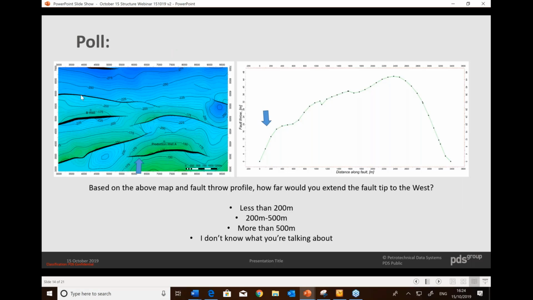Okay, so just to put that into practice, we're going to run a quick poll for those of you still with us. And essentially, this is a top structure map from a geomodel. You can see we've got this fault in here called fault A. We've got a production well, and we've got the fault throw profile associated with that fault. So just distance along the fault and displacement.